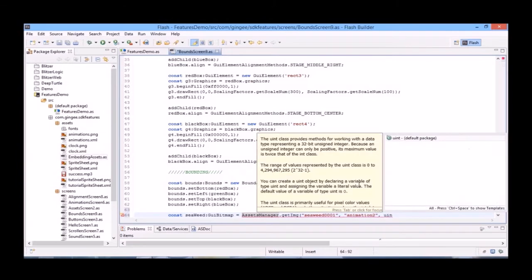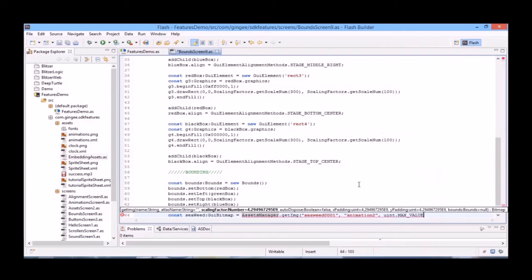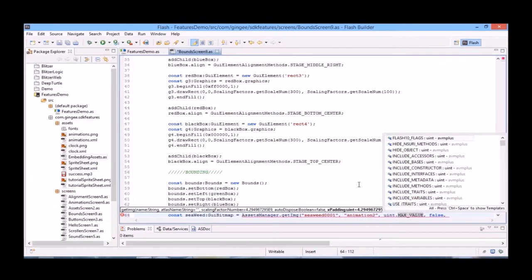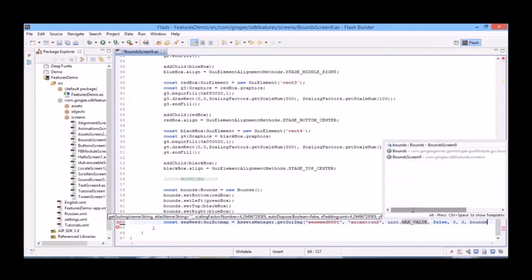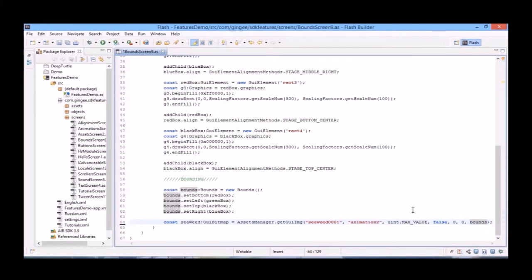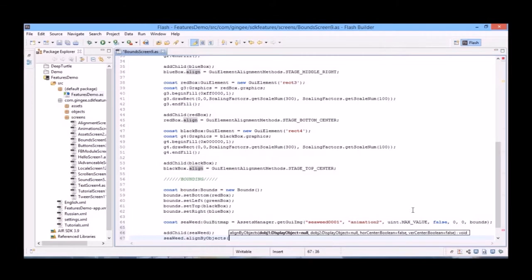And these values are a bit more advanced. We'll skip over them and just write un.maxValue and false. We'll set the padding to 0. And we'll pass through our bounds parameter. Now we get an image that is scaled to fit exactly that spot. Let's add it to our stage and position it in between our rectangles. So we'll add child seaweed, and then we can use align by objects to position it horizontally and vertically between our green box and blue box.